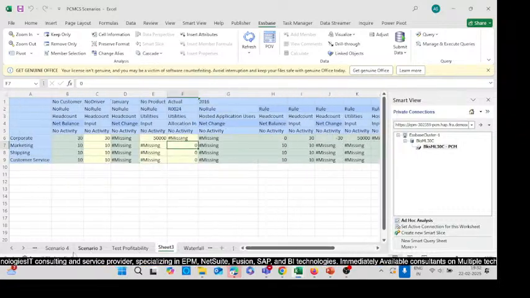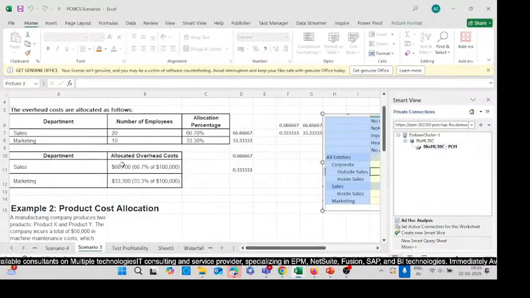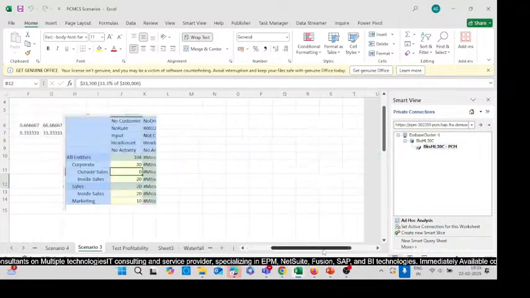So let me just show you the last time I tested the same thing, how you can check it. See, here I have clearly selected all the relevant POVs: no customer, no driver, January period, no product, actual 2016, and R0022, that was my rule number at that time. And when I just use head count in the input column, and again in the input I write the $1 lakh which I want to distribute in the allocation column. So simply 1 lakh has been distributed on these percentages, and I am getting the exact results which I want.